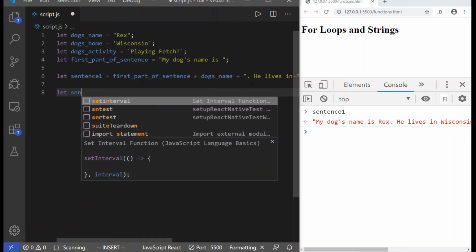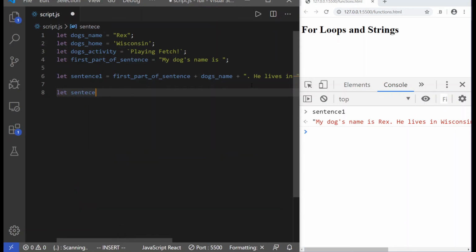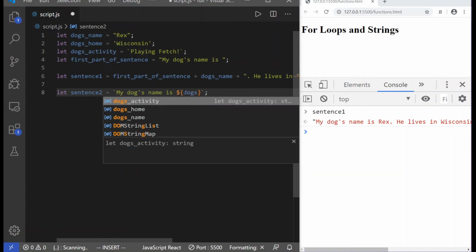So let's do sentence two. We'll do the same sentence, but we're going to use template literals. So sentence two is equal to. So we're just going to use the backticks for this. The semicolon here. And the sentence was my dog's name is. Instead of closing off these backticks and then adding a plus, we can just use the $ with the curly braces, which indicates that this is a string, but then we want to interrupt the string and place some sort of JavaScript in here. And that JavaScript is going to be the variable name. So dog's name, just like that.